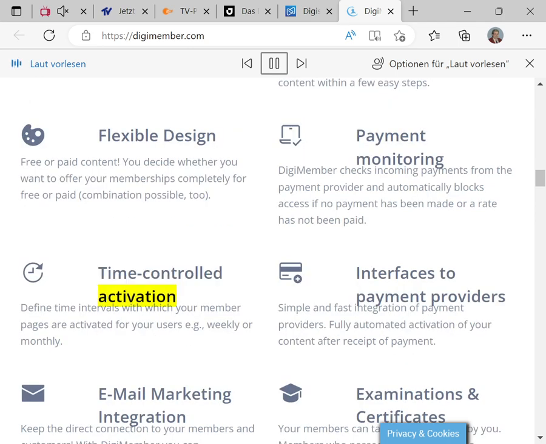Time-controlled activation. Define time intervals with which your member pages are activated for your users, for example, weekly or monthly. Interfaces to payment providers. Simple and fast integration of payment providers. Fully automated activation of your content after receipt of payment.